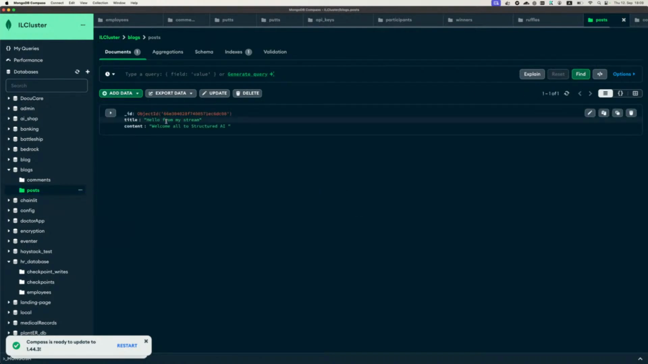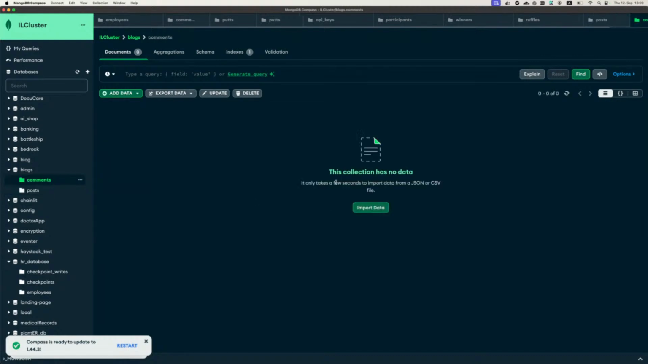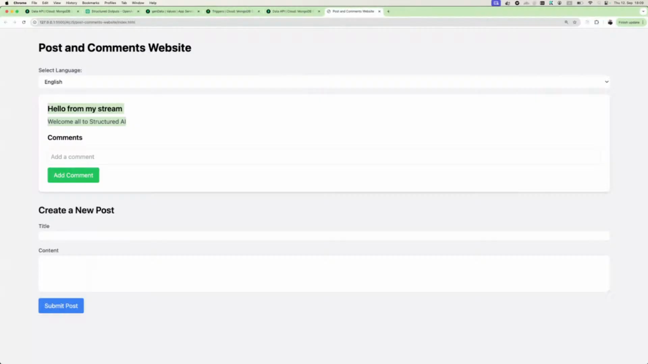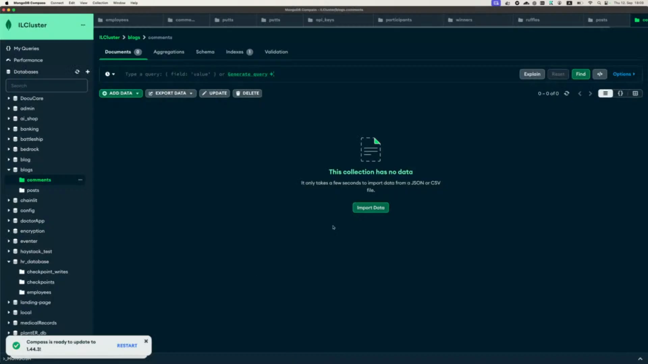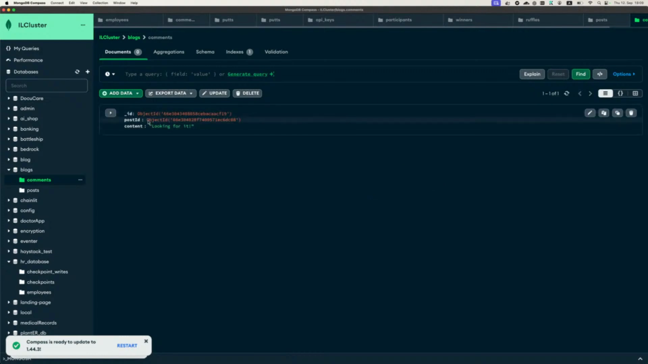So here is my data, and I have a very, very easy to use data model. I have only the title and the content, and I also have a comments collection, but I don't have comments at the moment. So if we go back and add a comment, we'll get a comment here, and this comment will reference the post ID that it is located in.